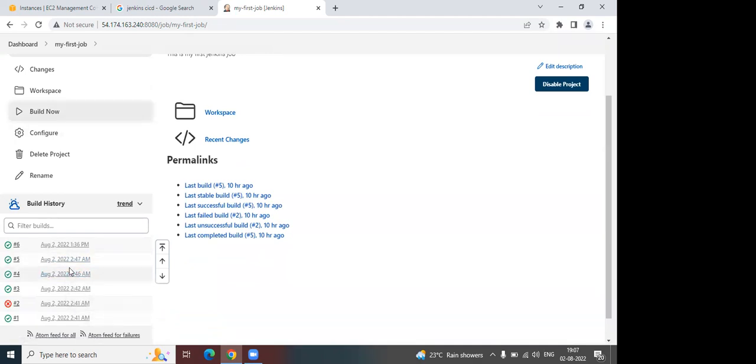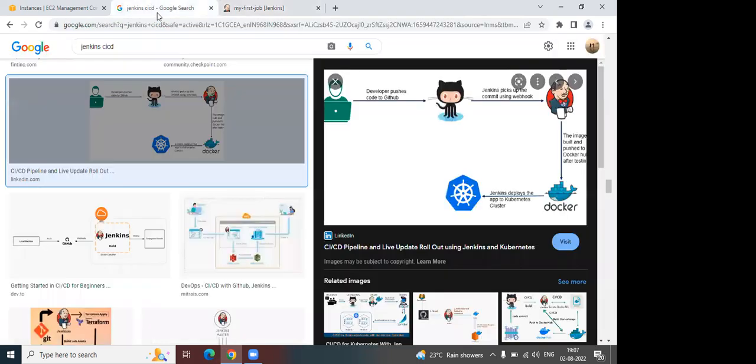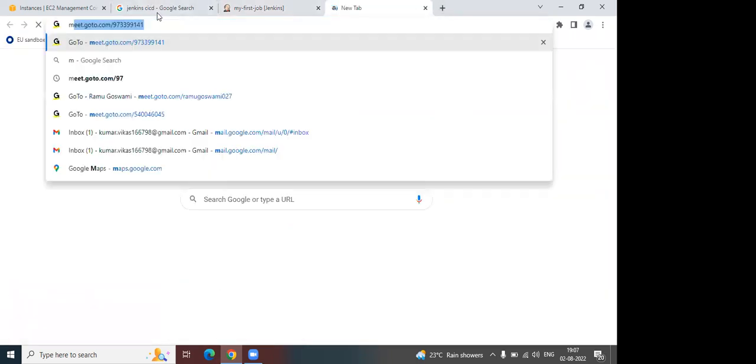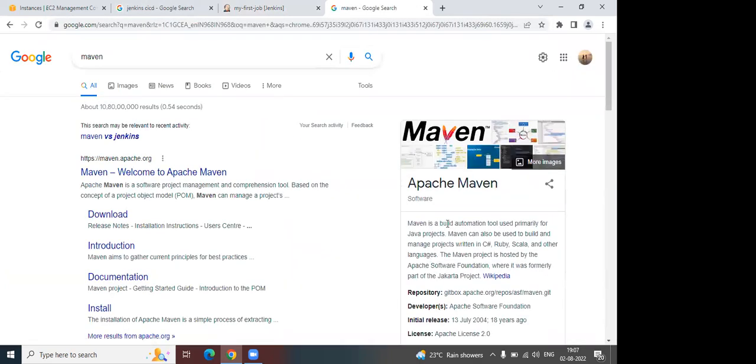Now today what we are going to do is bring automation into the picture. For bringing automation into the picture, I will start using a tool called Maven. So the first question is, what is Maven? If I come here and say Maven, it says it is a build automation tool. So when I say build automation, what do you mean by that?